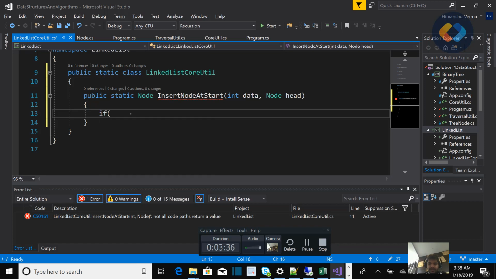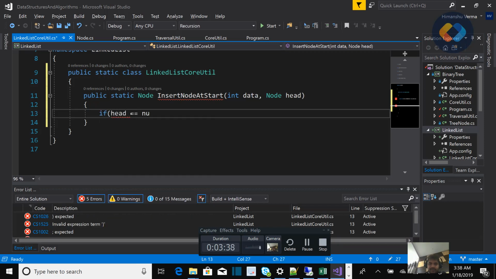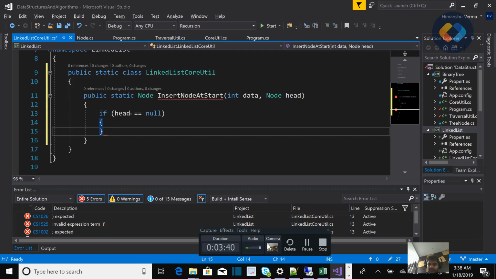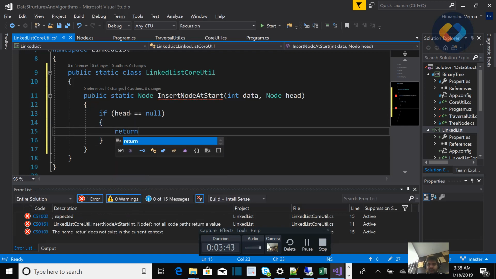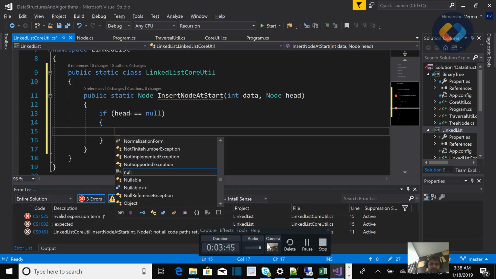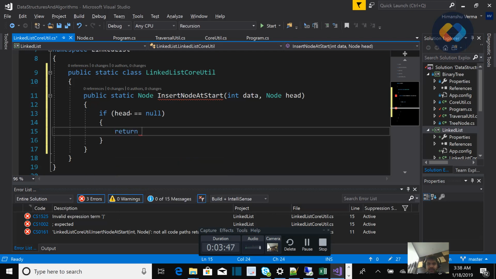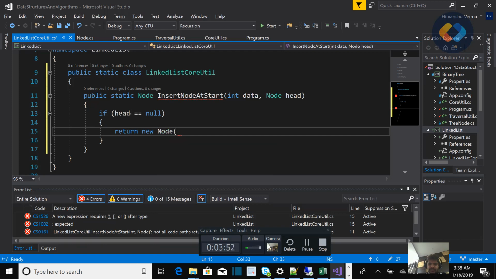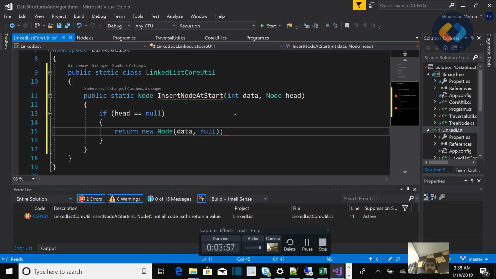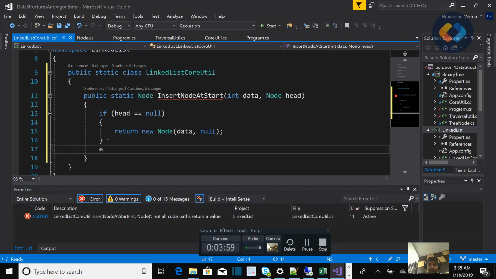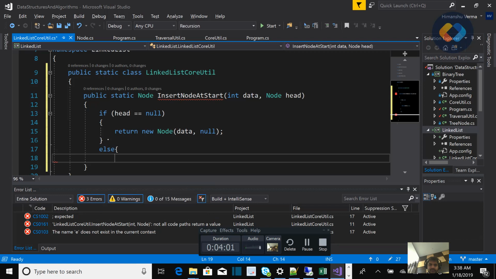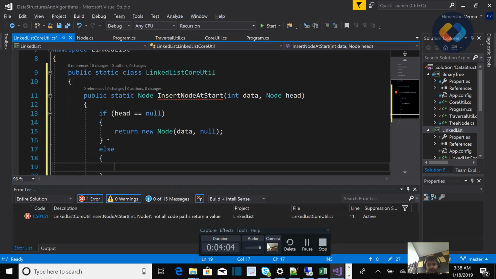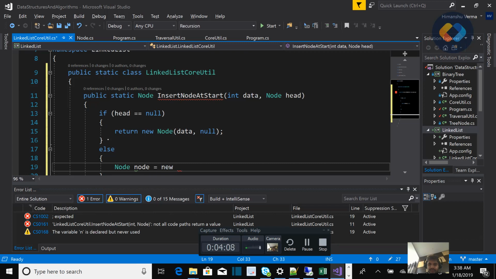So again, we'll check if our list is empty. That means head is pointing to null. If that is the case, then we have to just create a new node, because the list is empty, right? So we have to just create the new node and then just return it, right? If this is not the case, then we have to insert it in the front, right? So we'll first create the node that we want to insert.